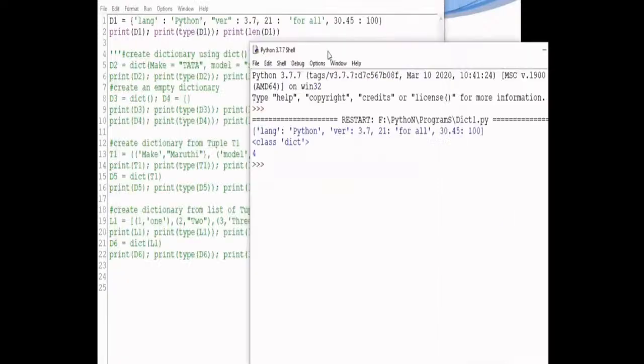See here, D1 is equal to lang, and its value is Python. Lang is the key and value is Python. Version is the key, 3.7 is the value, and 21 is the key, and for all is the value. 30.45 is the key, and 100 is the value.